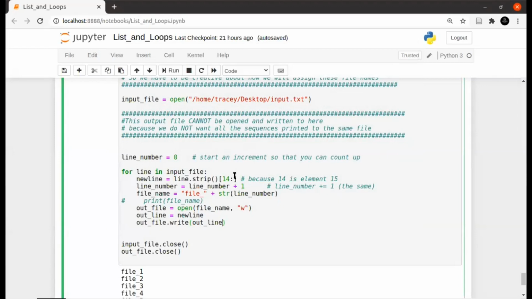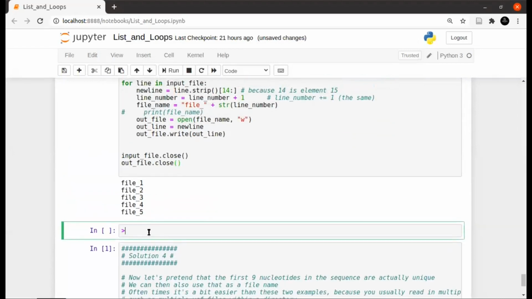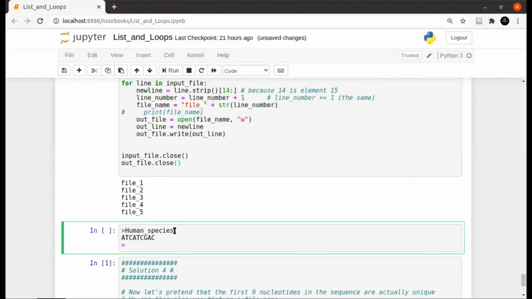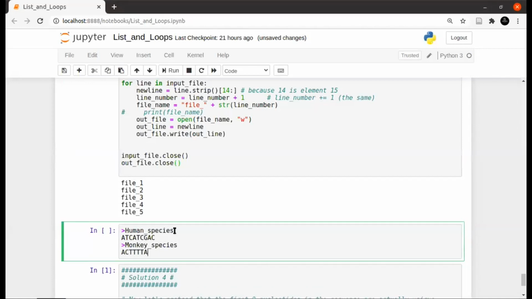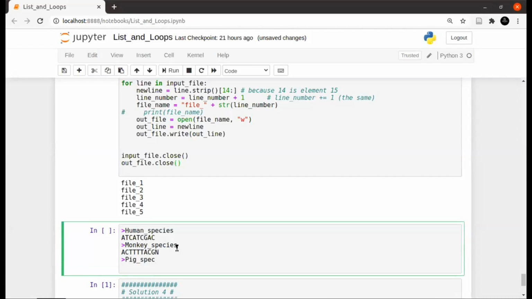Now, let's say there was something intuitive in the file itself. Like if you, for example, take a FASTA file where you've got something that you can work with, where it's, for example, human species, followed by your DNA sequence, then it has, for example, your monkey species, and it's got its DNA sequence, and then it's got pig species, and the same thing followed by your nucleotide sequence.